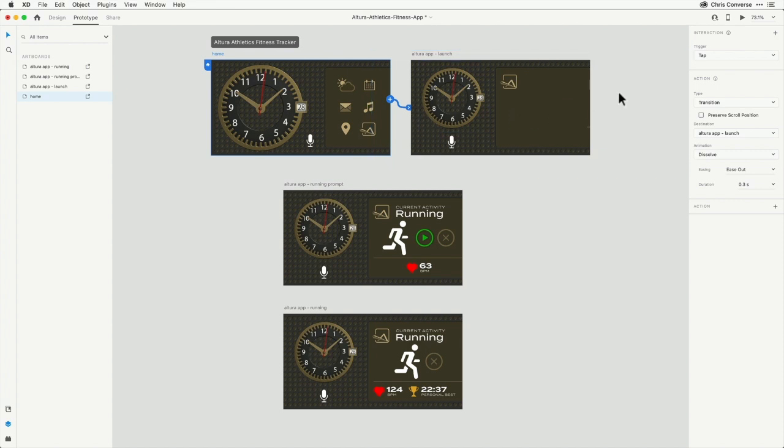Now on this screen, let's come over here to the interaction panel. Let's change this to voice. And in here, we can type in a voice command we'd like to listen for. So I'm going to type in start running. We want to transition to this using auto animate. We're going to go to the Altura app launch, which is what we dragged this to. We're going to set the easing to ease in and out, and we're going to set the duration to 1 second. Then press return. So now XD is going to listen to hear whether we say these words or not.